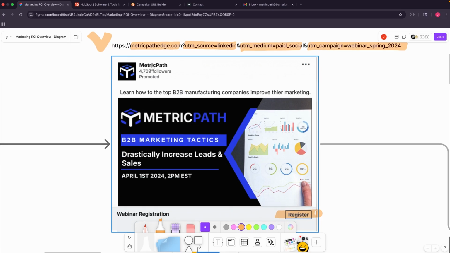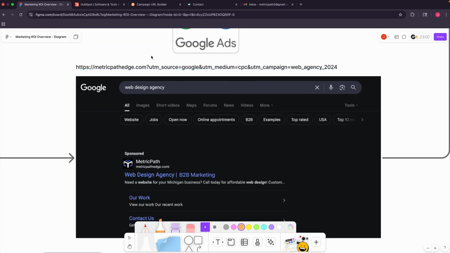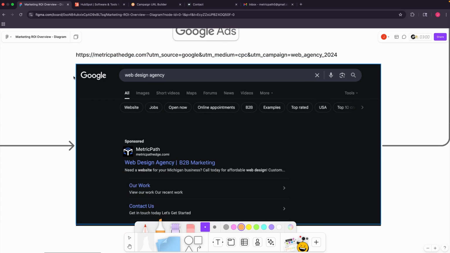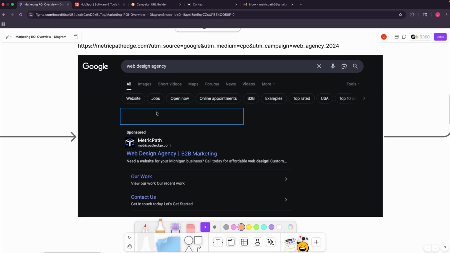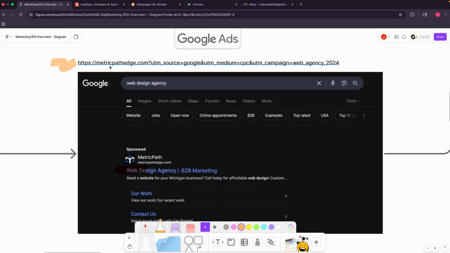So when a user hits this register button, the URL that will appear in their browser is going to be this one right here, and it's going to give us some identification information. And then here's the second example. We have Metric Path Edge for our Google Ads campaign. And I believe everyone should know what a paid Google search ad is. It is essentially you paying for the top spot to be displayed in the Google search engine results pages. A user clicks on our ad right here. The URL that is going to be displayed in the browser is going to be this one right here. They are going to be redirected to metricpathedge.com, which is our main website.